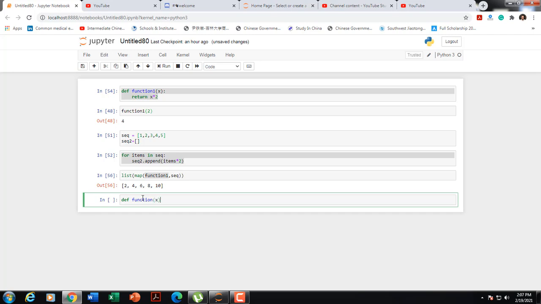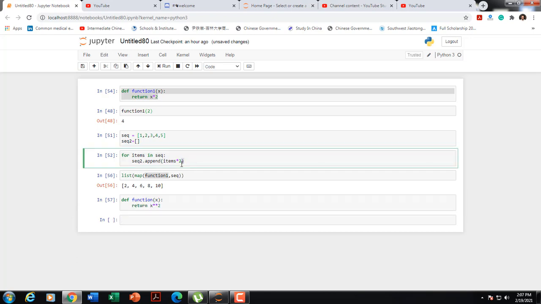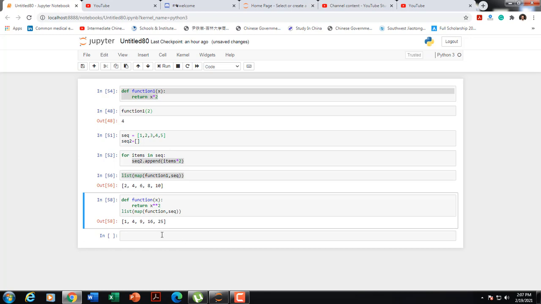Which takes argument x and it returns x to the power of 2. And then and only then can I perform this action. I'll say function, and I get 1, 4, 9, 16, 25. But the thing is that I had to define a function before executing my map command.